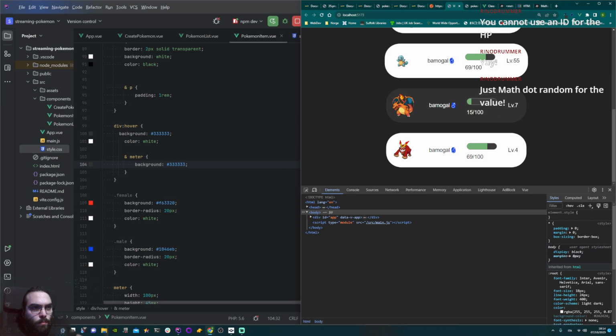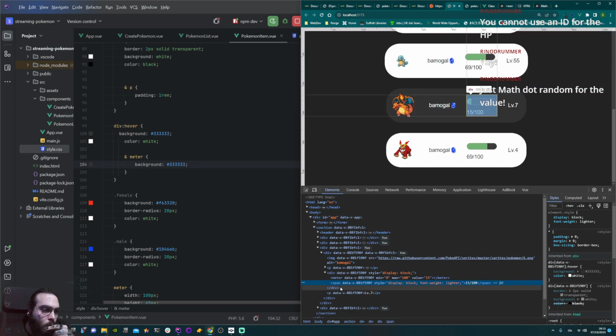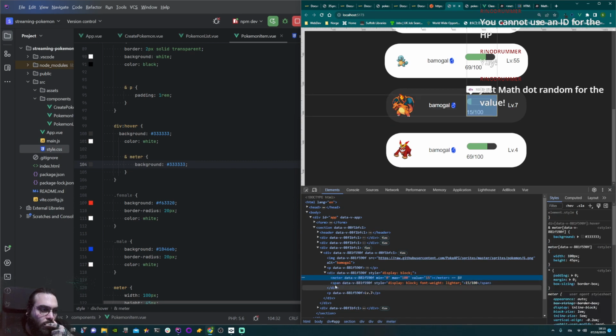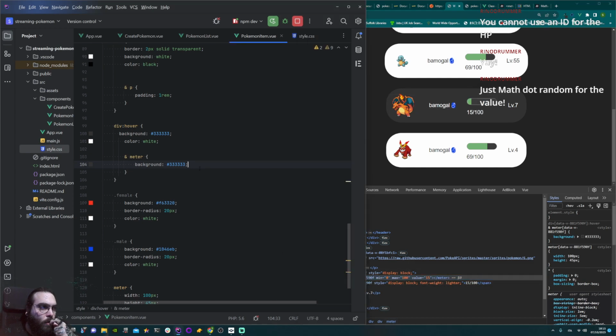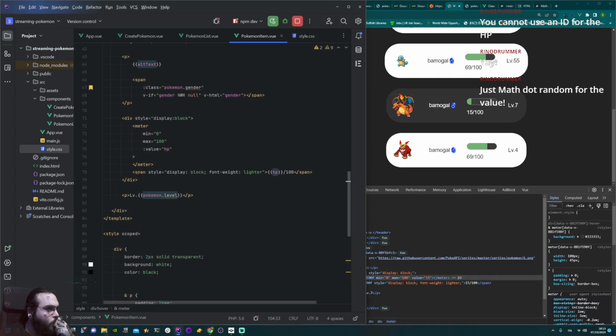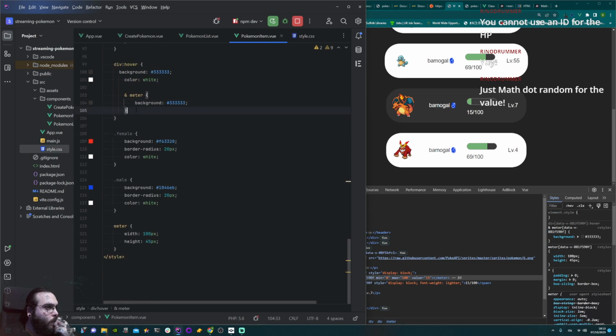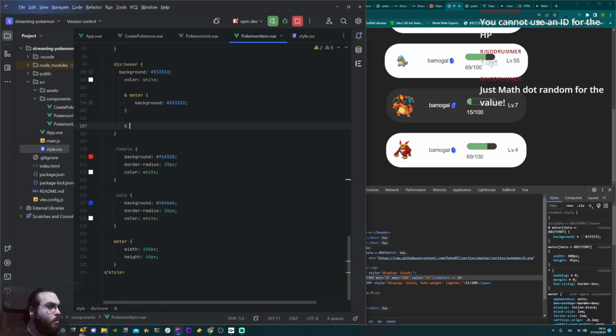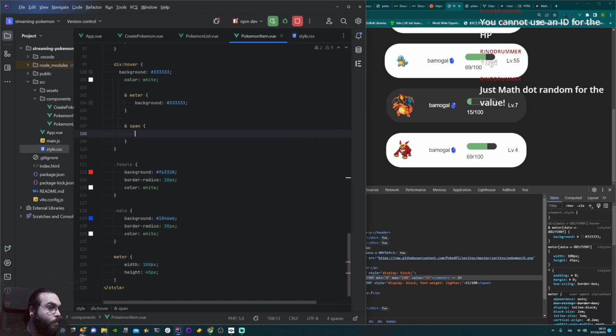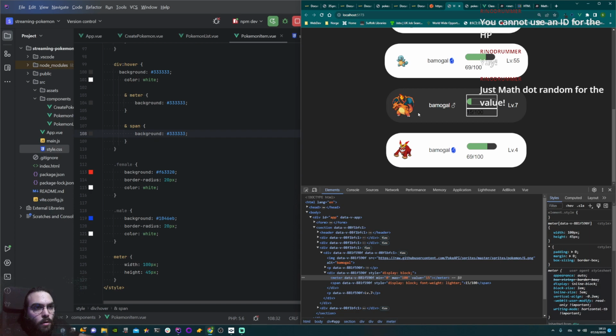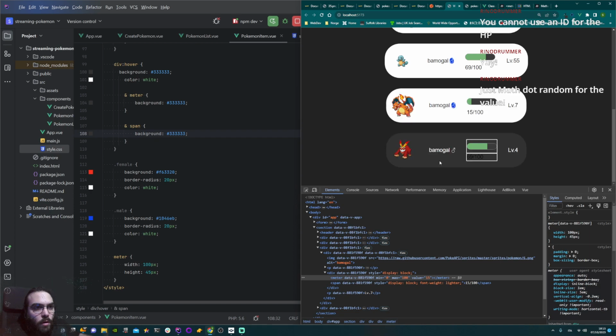Oh. Oh, okay, I see. Because this meter. Right, that's the span. That's the span which is inside the meter, no? No, it's not in the meter, okay. Maybe we can do also this. Span. Background. Feels like I'm getting there very slowly though.